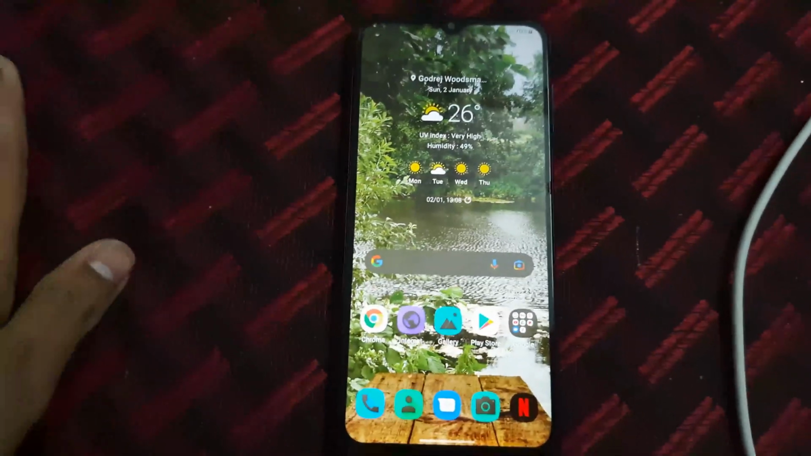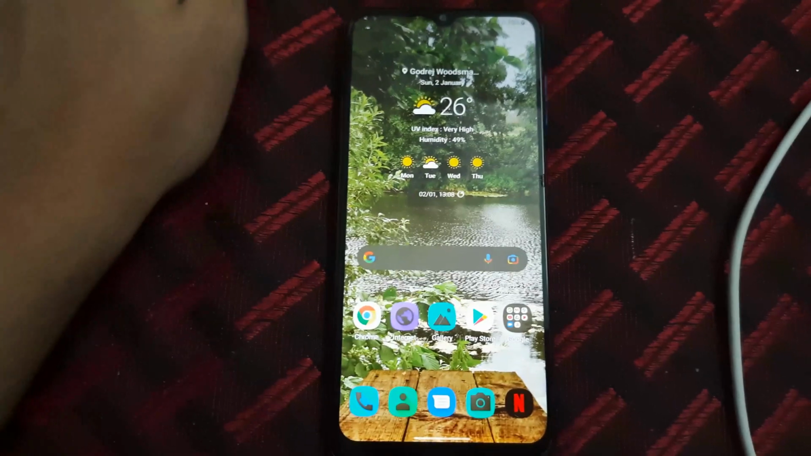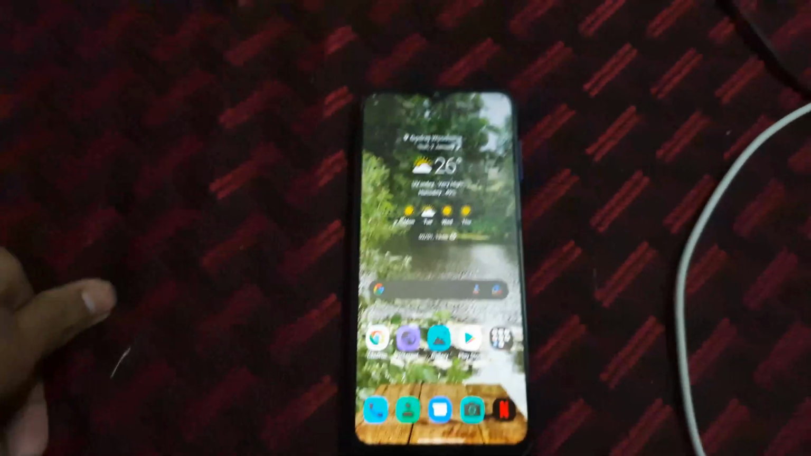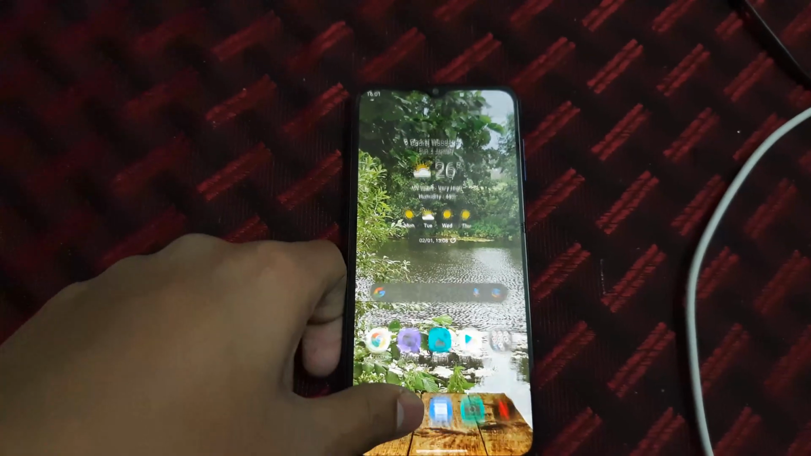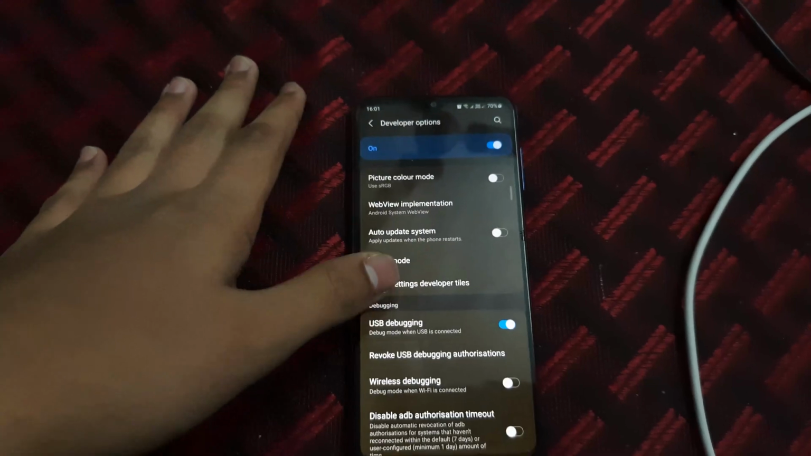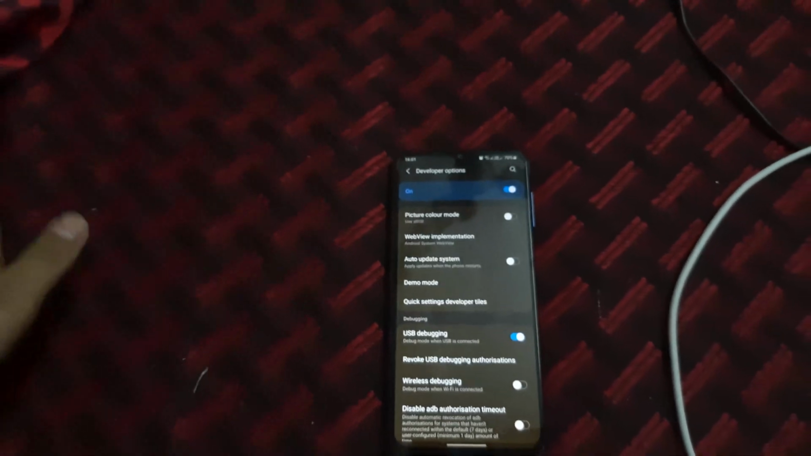Hi guys, this video is on how to use ADB over Wi-Fi. That means you can use ADB wirelessly. The prerequisites are you don't need an unlocked bootloader, you don't need TWRP, you need nothing. Just turn on USB debugging in your developer options. This works on all phones.